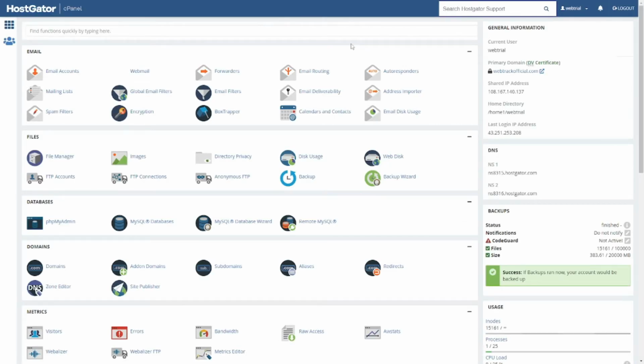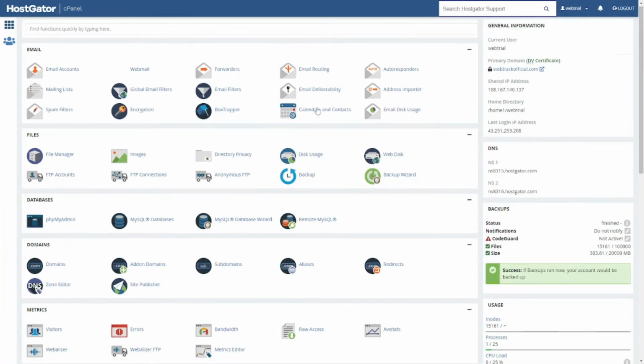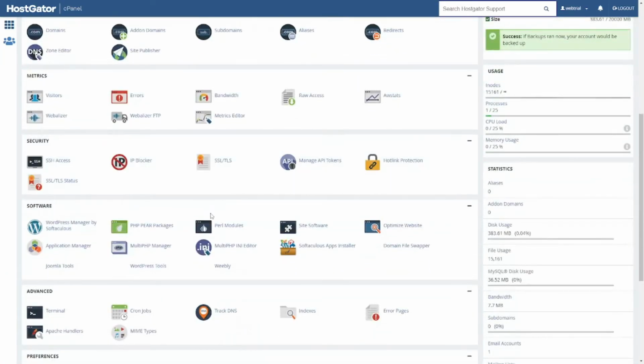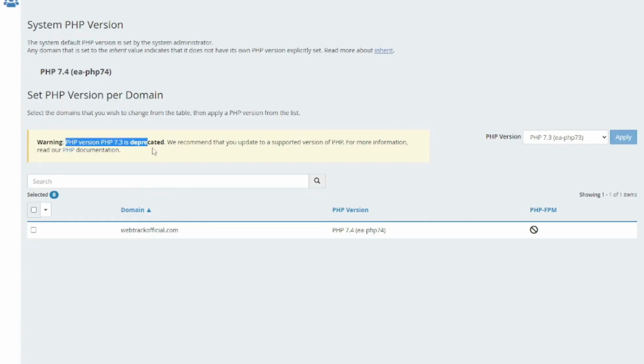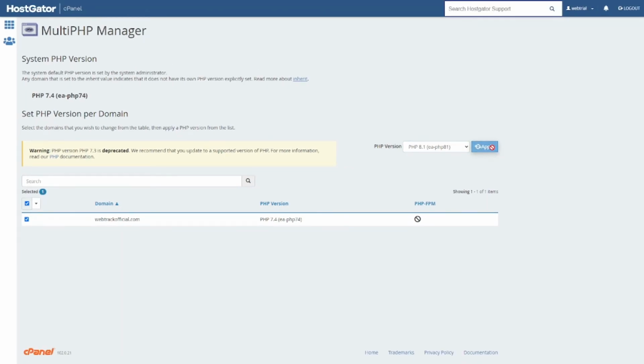Another thing you can try is updating your PHP version. So to update, go to your cPanel, and locate Multi-PHP Manager. Might be a different title for you. Here you can see, it's showing me a warning, that my PHP version is deprecated. So to update, select your domain, and from the drop-down, select the latest PHP version. Check if your error is fixed.